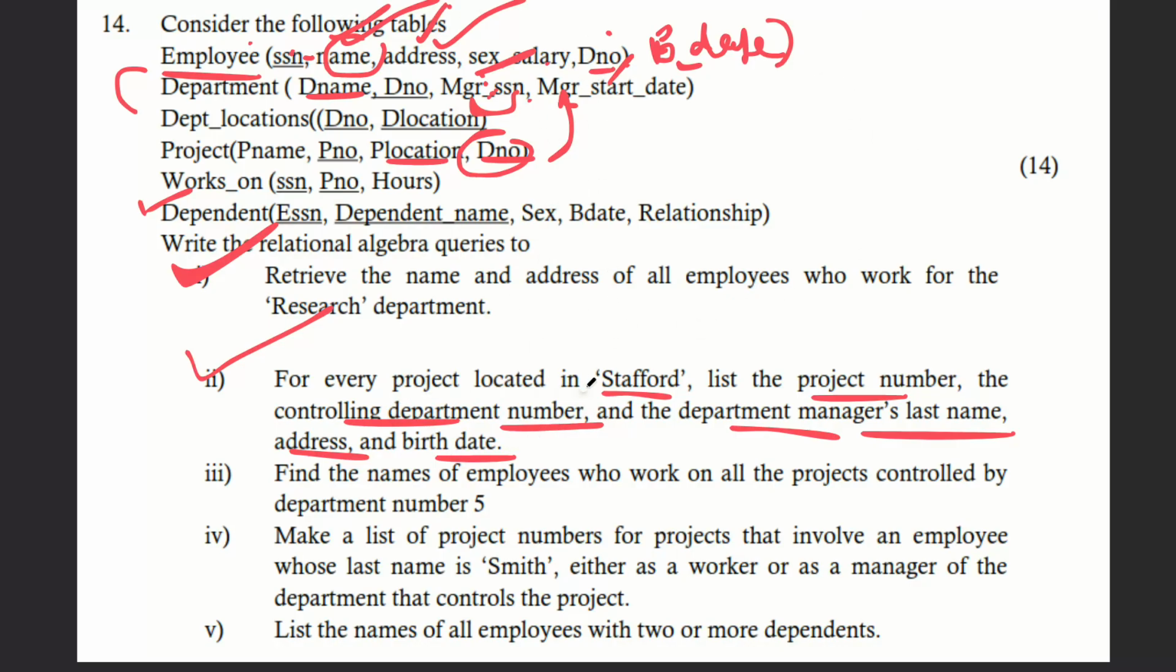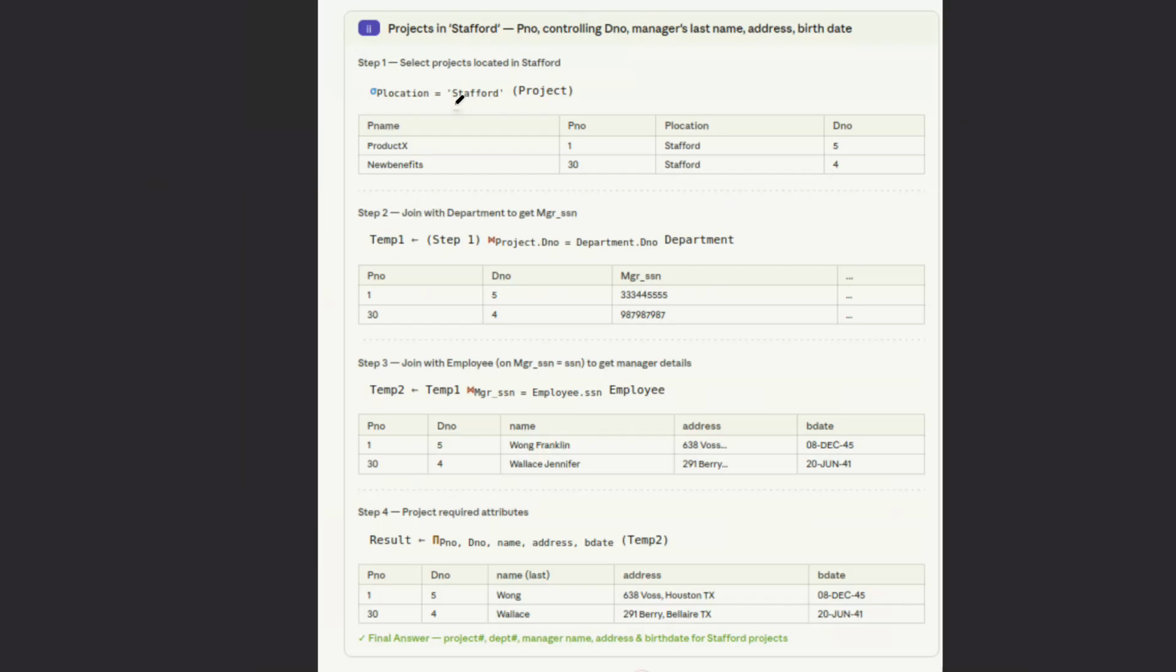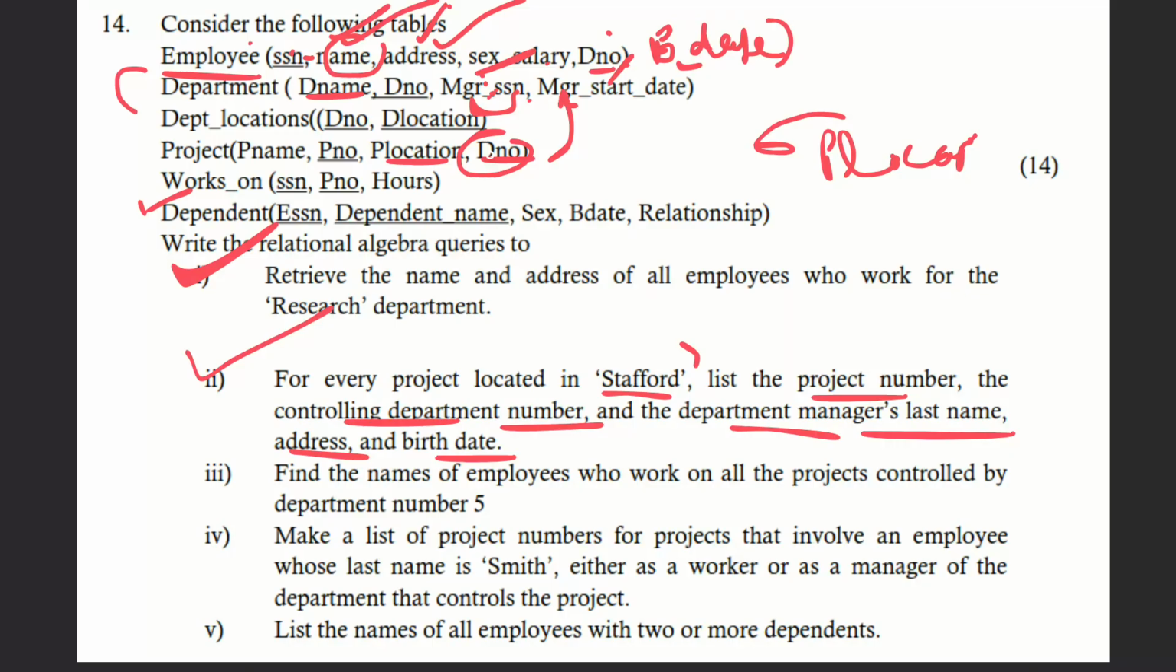But let me say, first of all, what we are going to do: I am going to create a table containing all the contents where P location is Stafford. That is sigma, where P location is equal to Stafford. First, when the P location is Stafford, that table we have created. Now we are going to join this step 1 table with which table? With the department table, because the project table and department table are connected by D number.